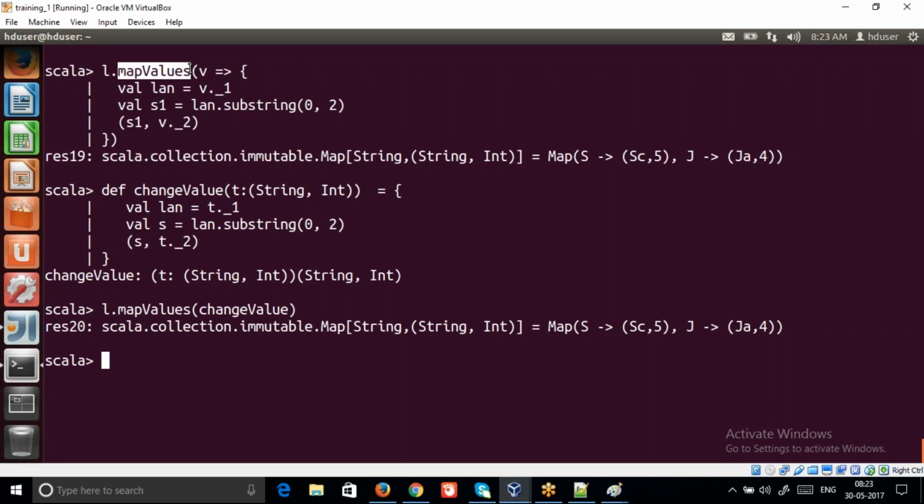Instead of map values, just use the for each higher order function. So you can just say L dot for each, take each element. We know what each element is. Each element is nothing but the whole thing. The whole thing is the each element.